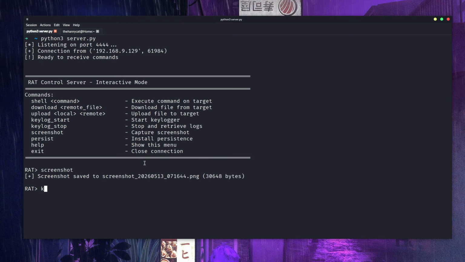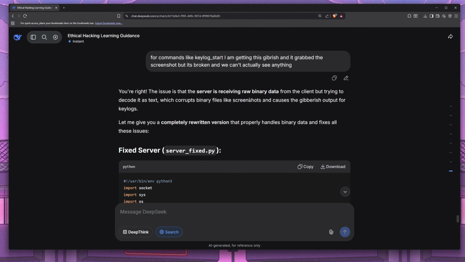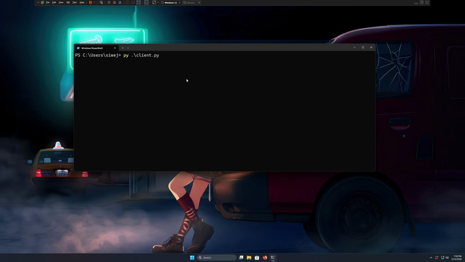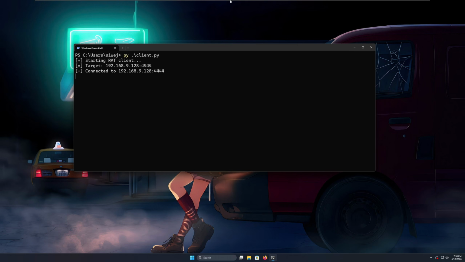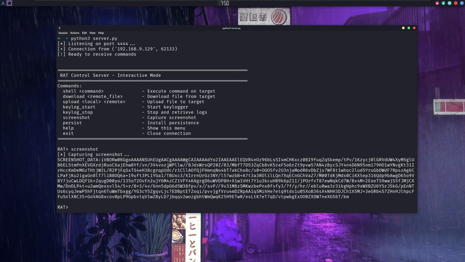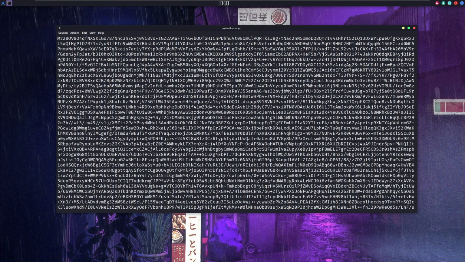I also tried the other commands, like the persist one, and it gave me this whole bunch of nonsense gibberish that I couldn't read at all. So I told everything to DeepSeek again, and it created a fixed server script for us. So after running the new fixed server, I ran the client file again to get a connection. And we did get a connection, but it was still giving the same problem, maybe even worse than before. Like, instead of getting actual readable data, it was just printing random gibberish on the screen, which was honestly pretty frustrating at this point.